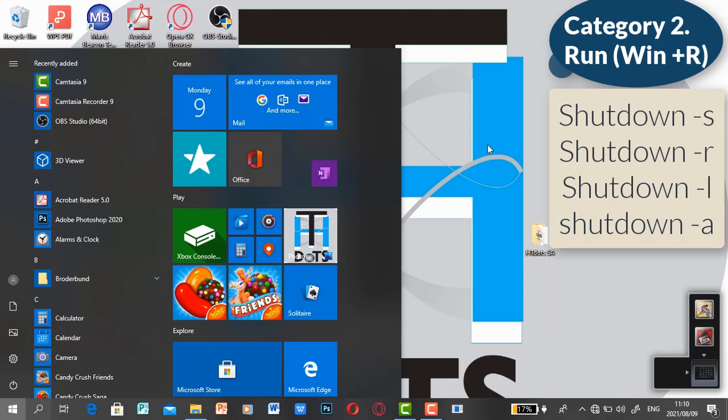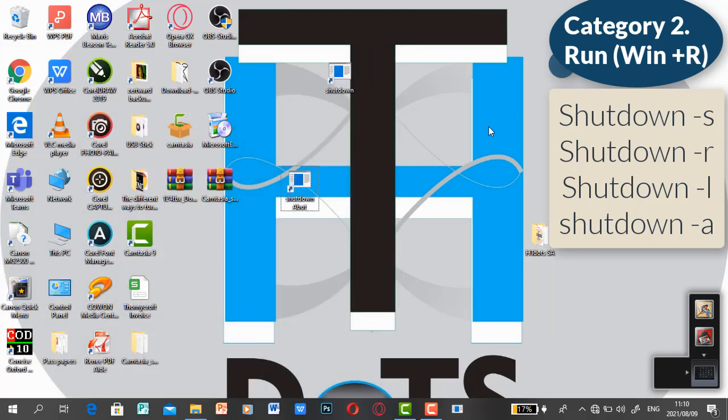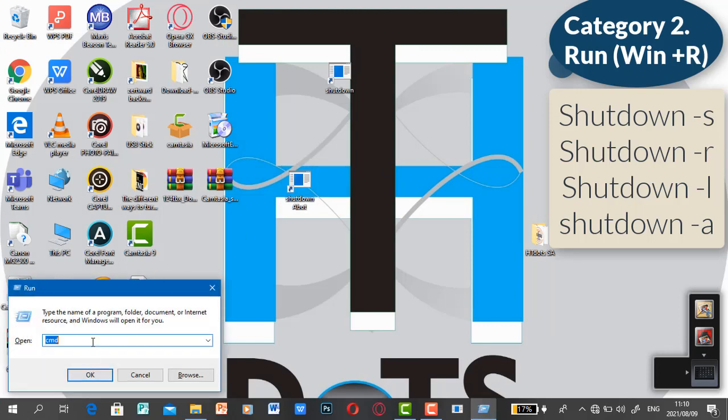So let's have a look at how we are going to do that. Now to enter into Run, just press the Windows key plus R, and that will give you Run. So you just type shutdown minus S.